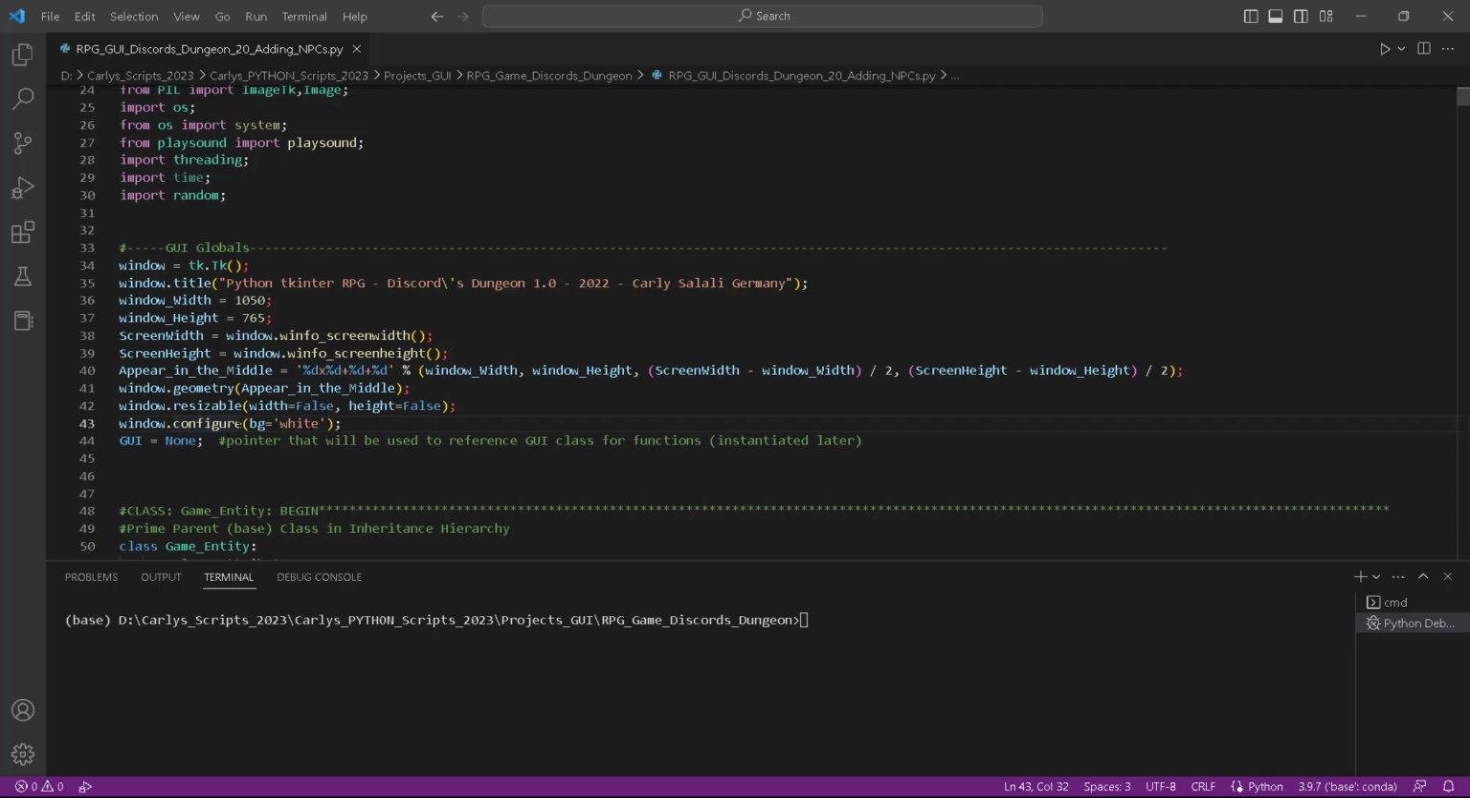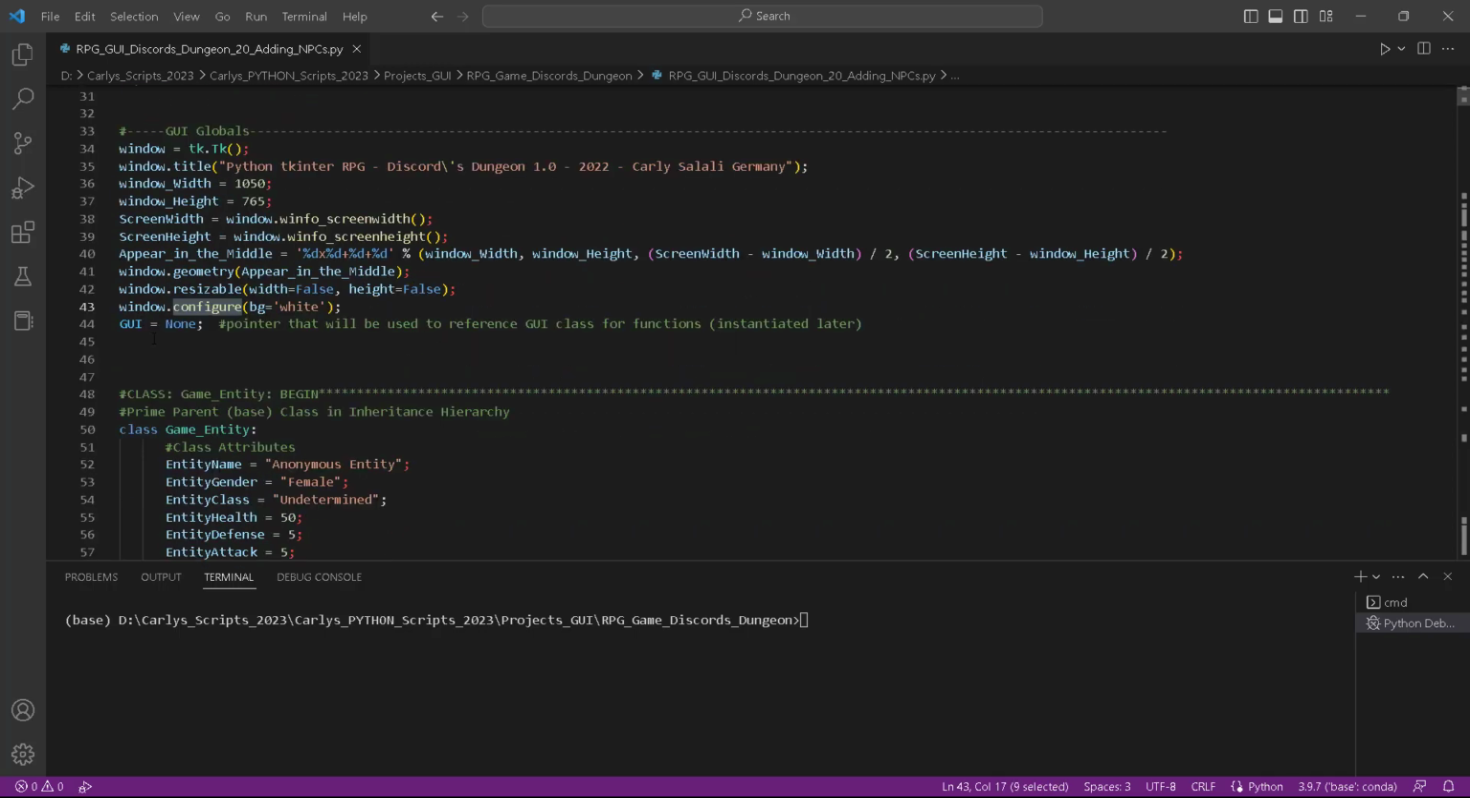Okay, so we set the background with configure. And then here, GUI is a variable and it's initialized to null or None. But again, there are no pointers in Python. But if you are familiar with C++, this acts like a pointer. It's sitting there. It's inert. It's not doing anything. Points to None, to null. But we'll use that later.